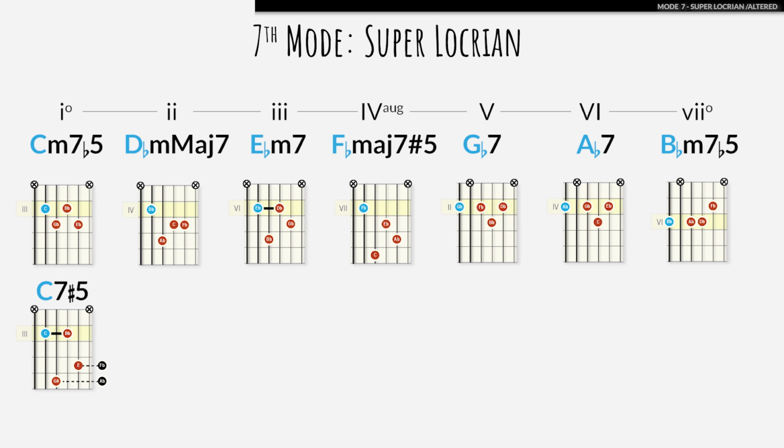Now the chords in this remarkable scale are a minor 7 flat 5 chord or a dominant 7 sharp 5 chord on the 1st degree, a minor major 7 chord on the 2nd degree, a minor 7 chord on the 3rd degree, a major 7 sharp 5 chord on the 4th degree, a dominant 7 on the 5th and 6th degree, and a minor 7 flat 5 chord on the 7th degree.